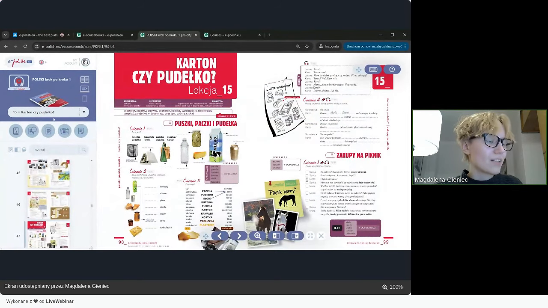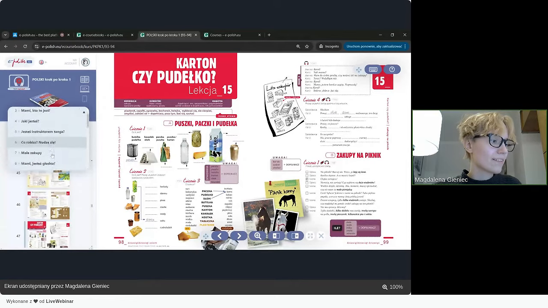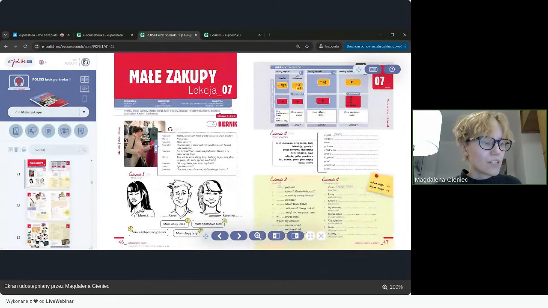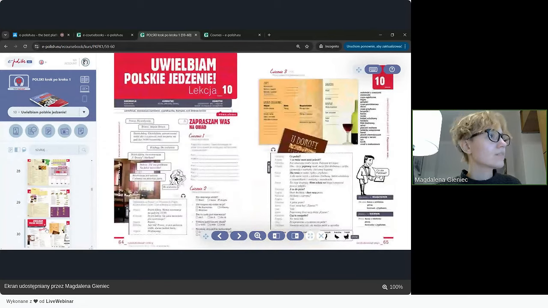The side panel here, aside from these icons, will also be useful for navigation. As we did earlier, we can use the table of contents and navigate to a different lesson. Or I can just use the page thumbnails right here. Alternatively, I can type the page number into the search bar.